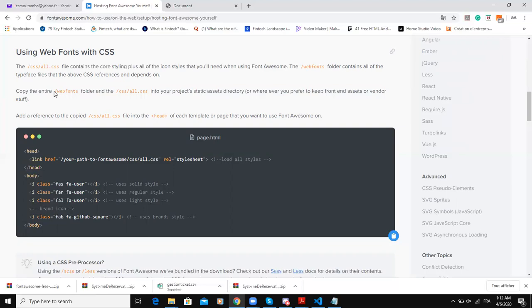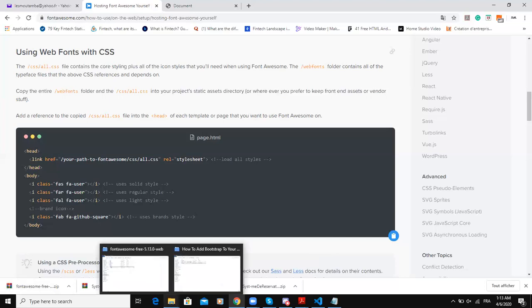So what you need will be the web font folder. It says copy the entire web font folder and the all.css file into your project static asset directory, or wherever you prefer to keep front-end assets or vendor stuff. So in order to use the FontAwesome and to host it locally on our machine, this is actually what we will need to do: open the FontAwesome file that we downloaded.